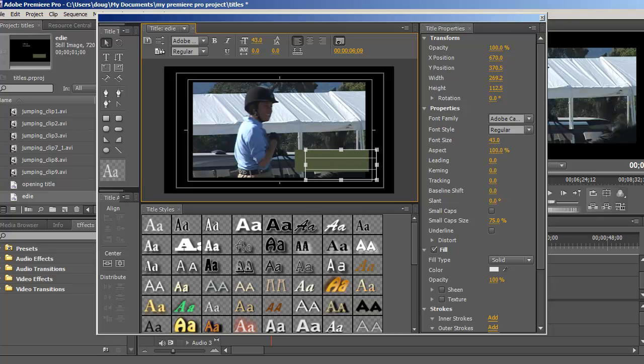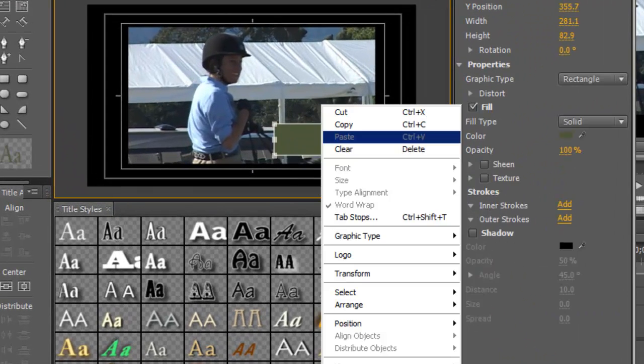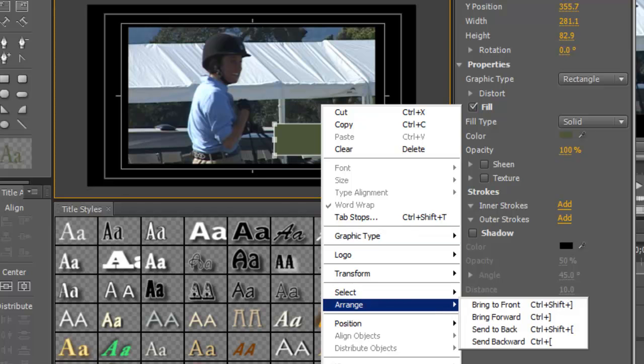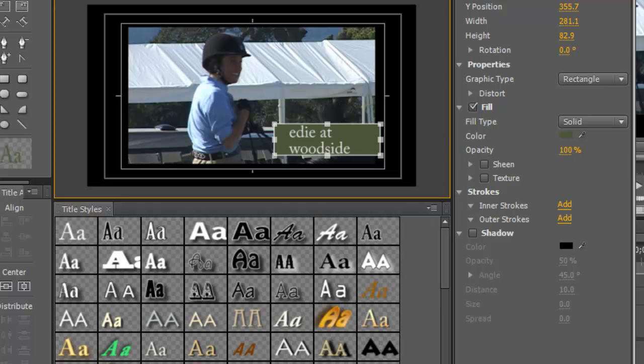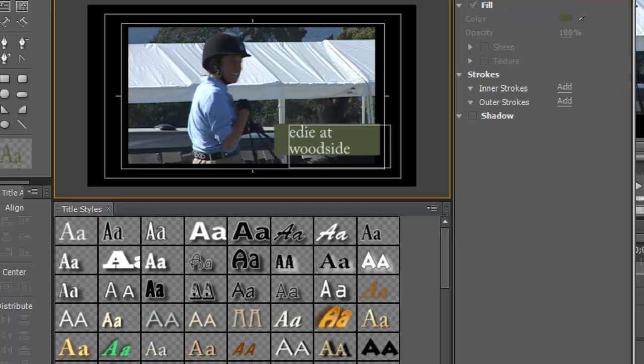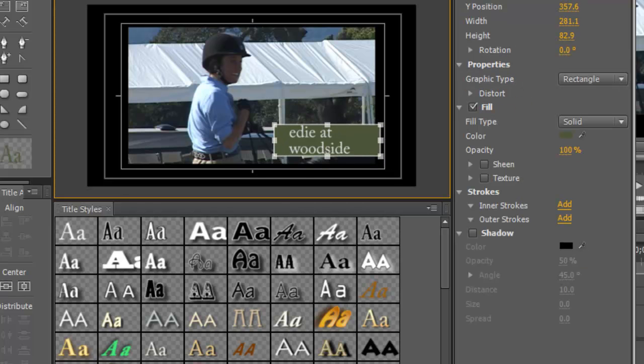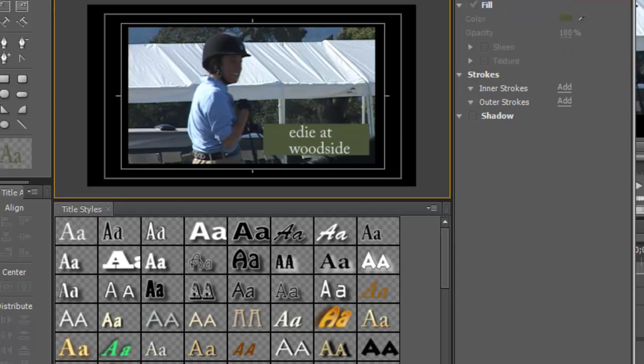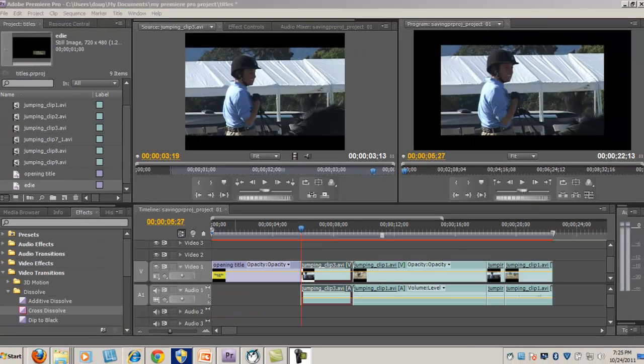and I can take my title and put it there, and then remember I want to right click and send the background to the back, and then I want to center that whole background around the title. So now I've got my title, and that's all you have to do to create a name. Now when you are ready to place that, though, you want to close that.